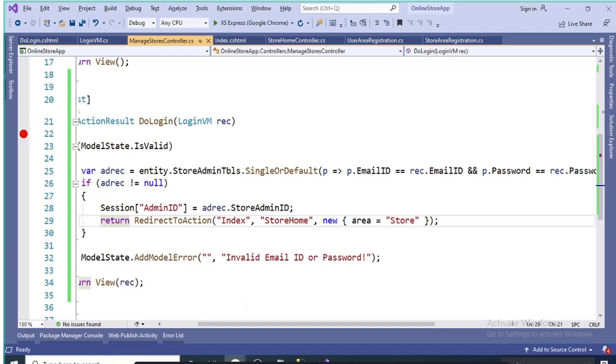Right. Now today we are going to stop here itself, and tomorrow we'll continue with this again, and we'll try to configure the template and perform the store activities.